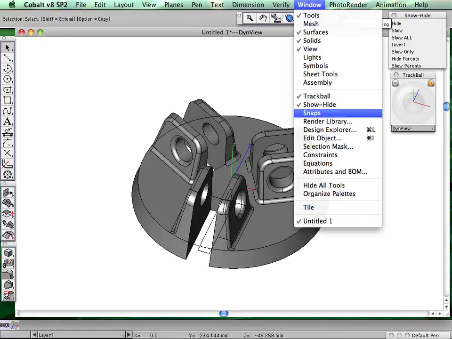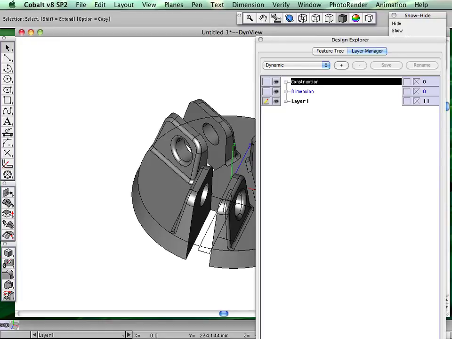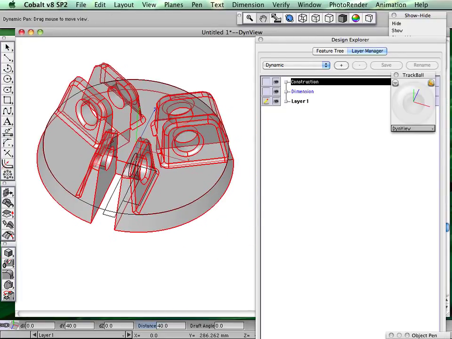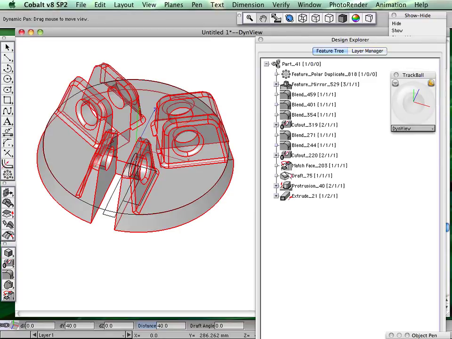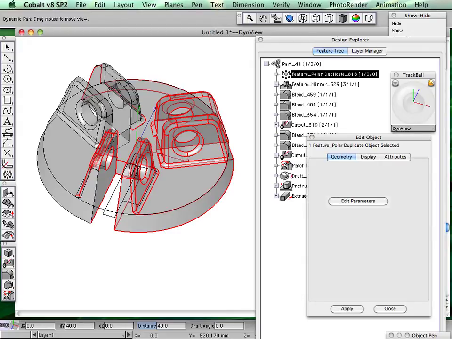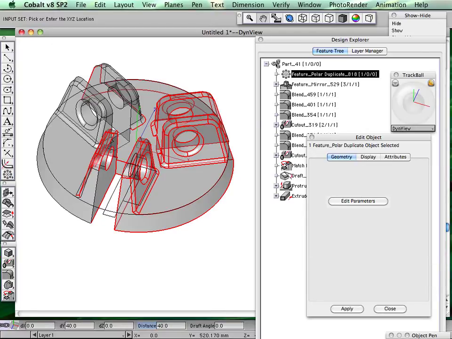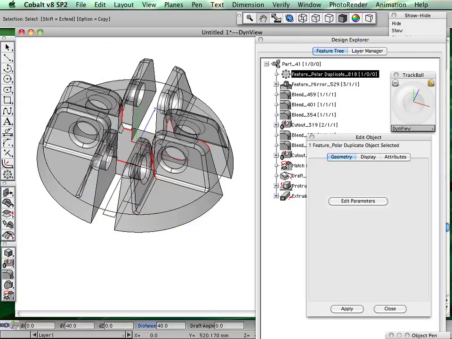If I go to the Design Explorer and pick the feature tree, open up the links in there, get information on the polar duplicate. I can make it 4. All hanging on in there.